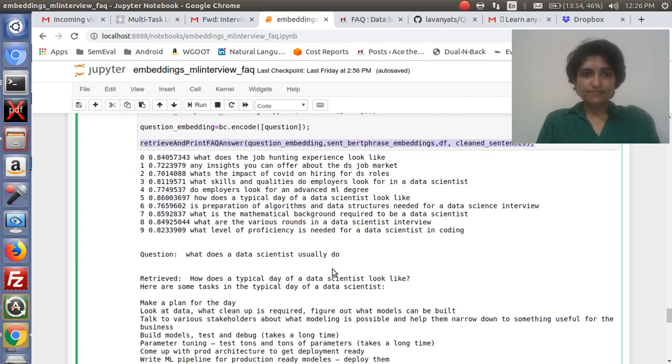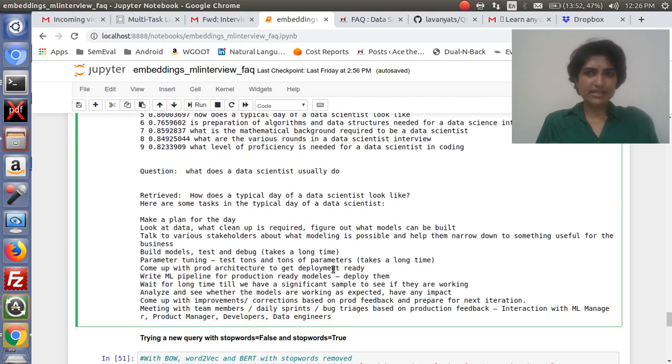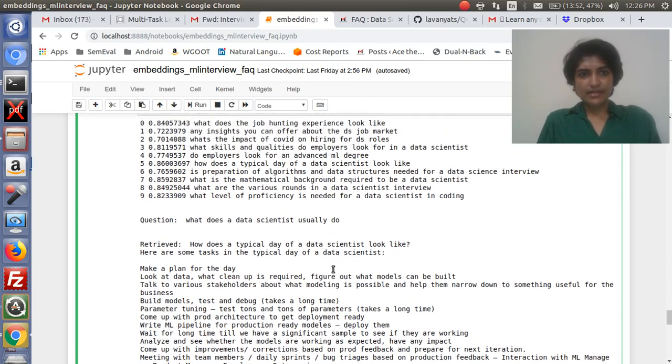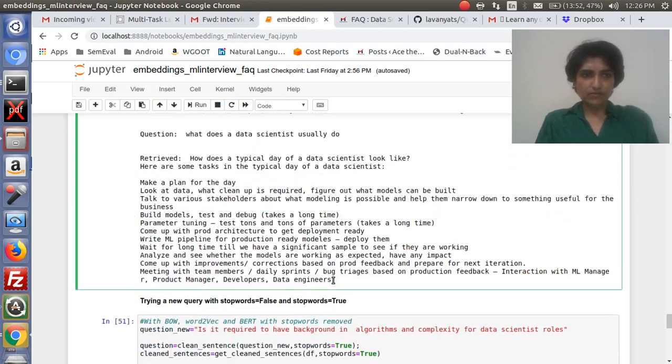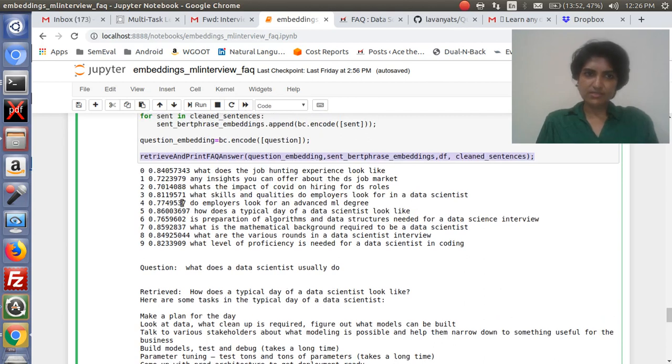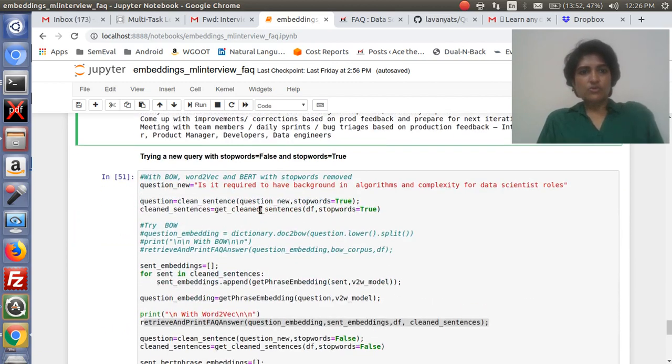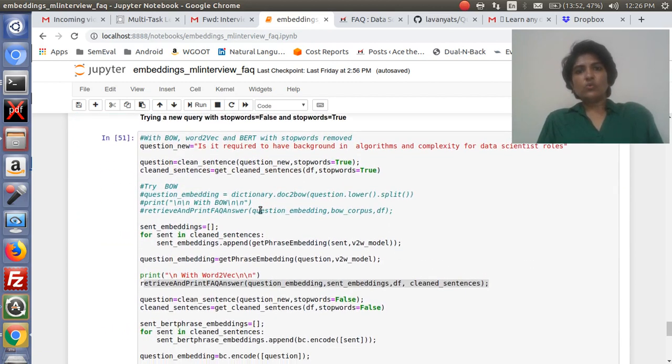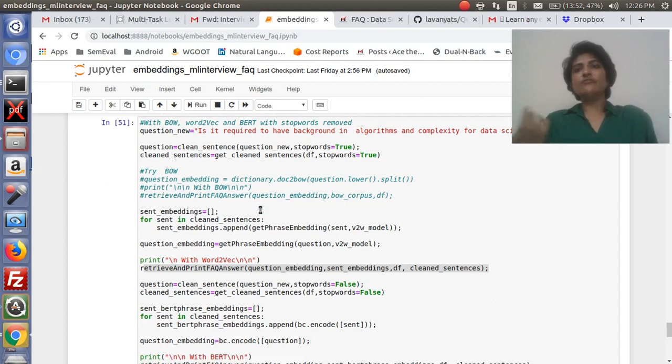And if you see, it again gets the right answer here. What does a data scientist usually do? It's getting the right answer, right? And again, if you see how close the next best answer is, it's not very close. We can look at that later. So, okay, now all these things work for us, right? Word2Vec worked, GloVe worked, BERT worked. We had three different things that all worked.